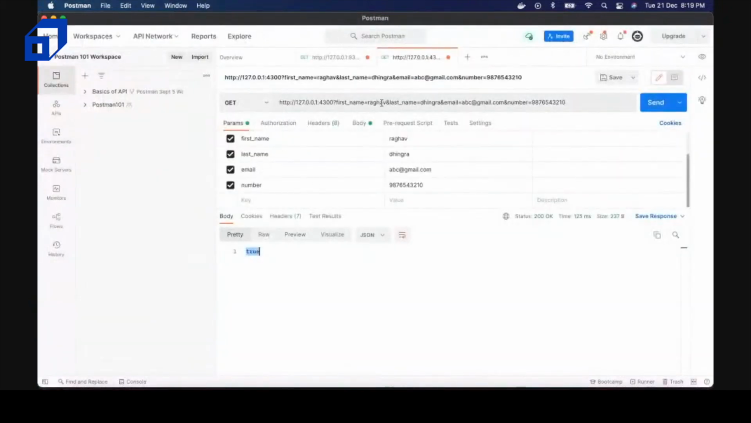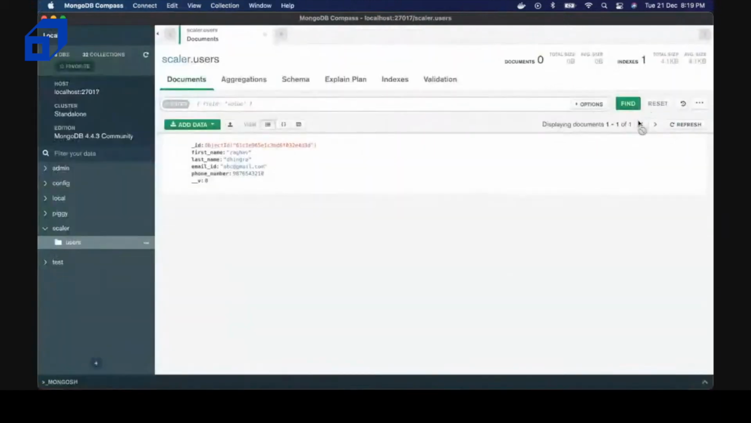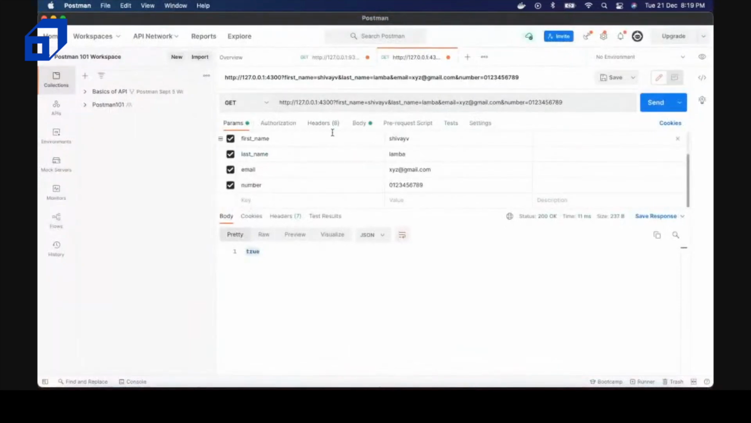So again, when I change the name to Shivai Lamba, and xyz at gmail.com, and 0123456789, let's send it and test the implementation. When I hit refresh, again, yeah, the Shivai name is also there within the database. So this is the initial thing that we have done.